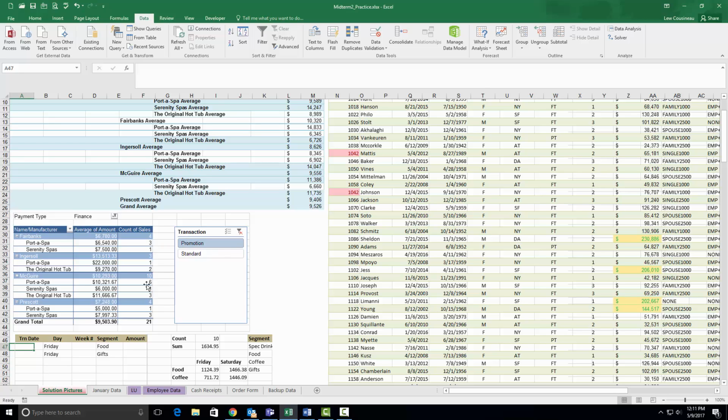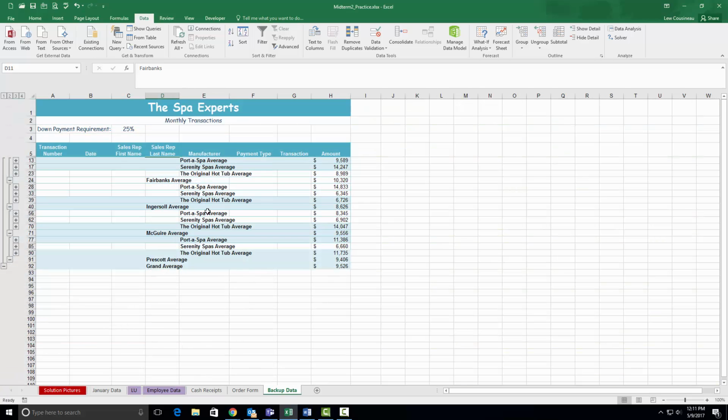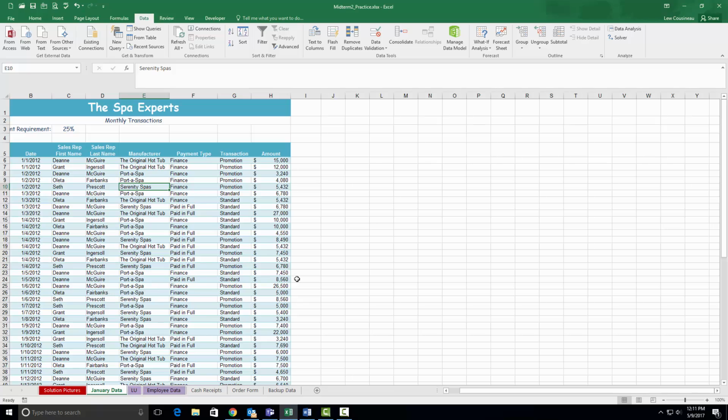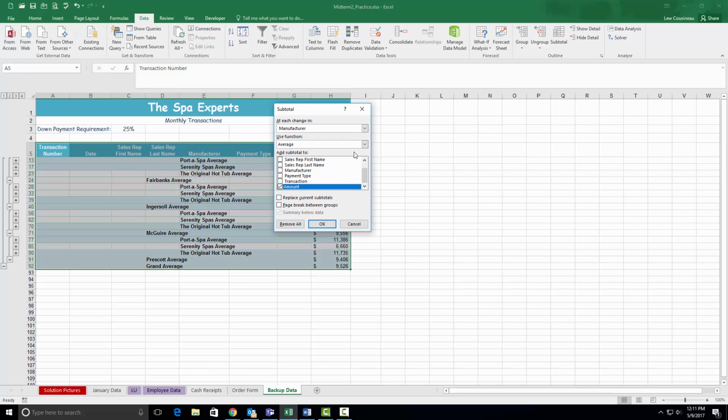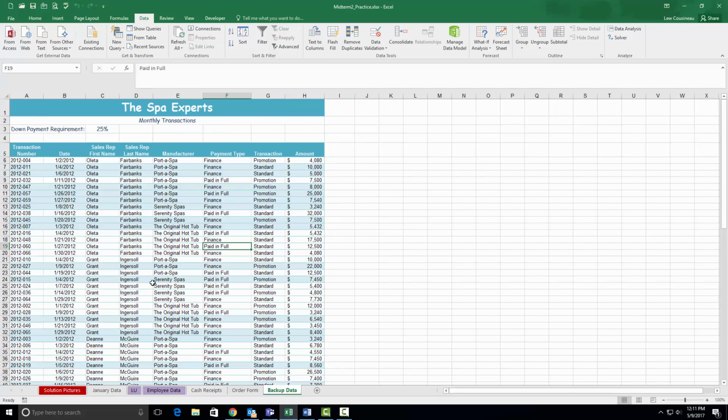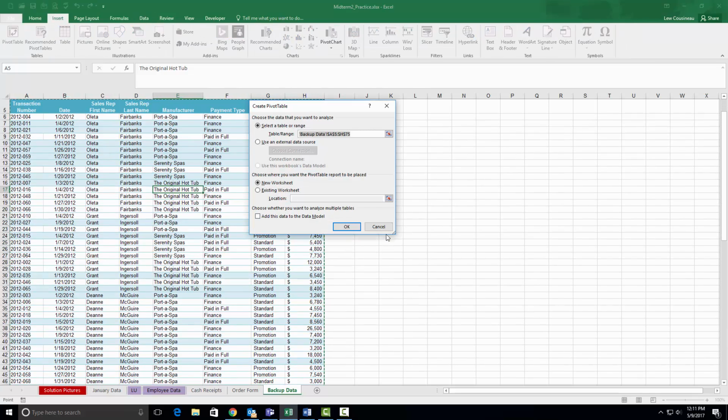So there you go. Now that I know what I need to do, I can read the instructions, but hopefully they make sense just based on this picture. Now, it's supposed to be made off the backup data. If you happen to watch my subtotal video, I kind of screwed up and made my subtotals on my backup data when I should have done it on the January data. So a couple things I could do. One, I could just remove all these subtotals, hit remove all, and now I have my regular data to make the pivot table from. So off the backup data sheet, I'll insert and create a pivot table where it guesses the range. We're good with that.